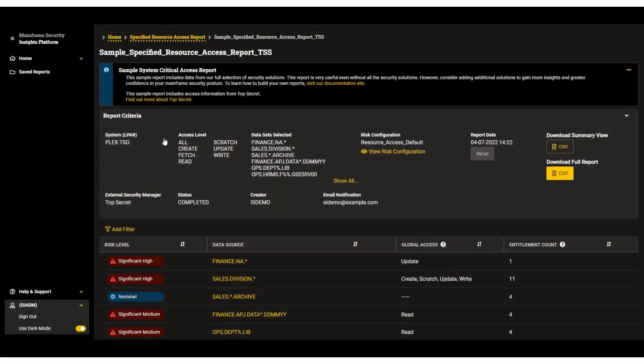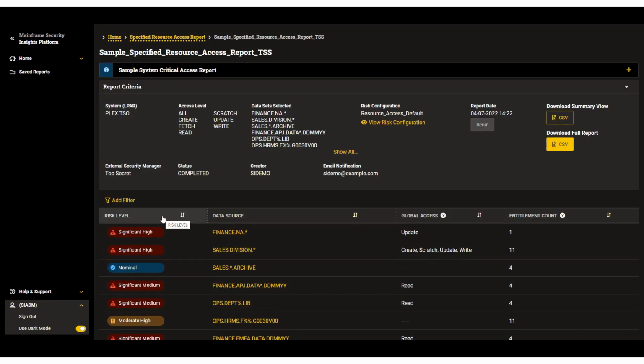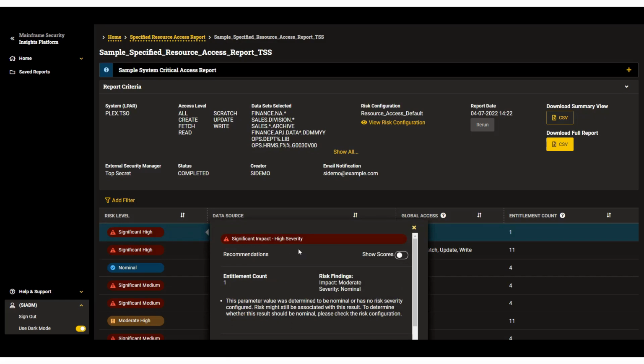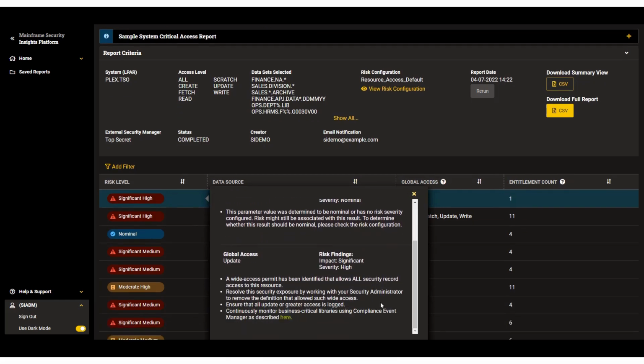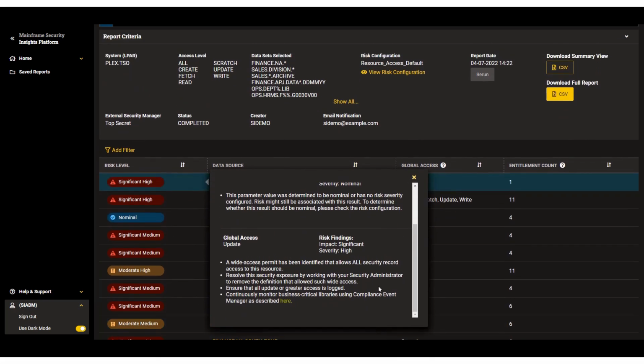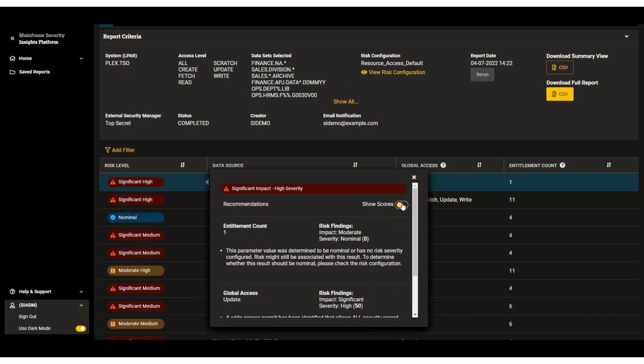The report results help you identify and reduce risk to your mainframe. The risk level provides a risk assessment per resource based on the risk parameters in the risk configuration and the recommended steps to mitigate the risks. This information helps you prioritize and address security vulnerabilities. Click the risk level label to see the details and recommendations. Optionally, you can view the risk scores by toggling the Show Scores option.